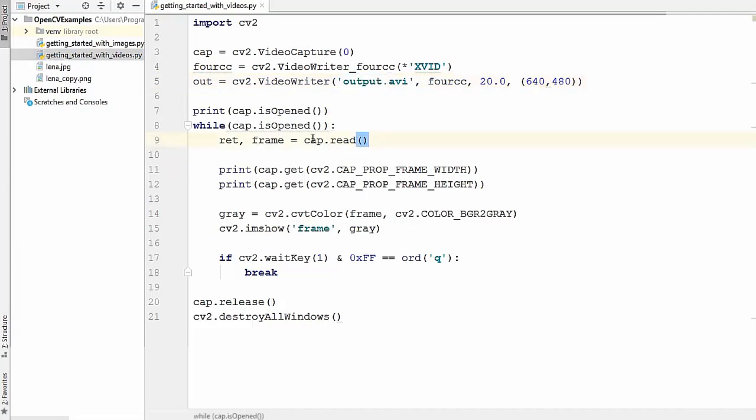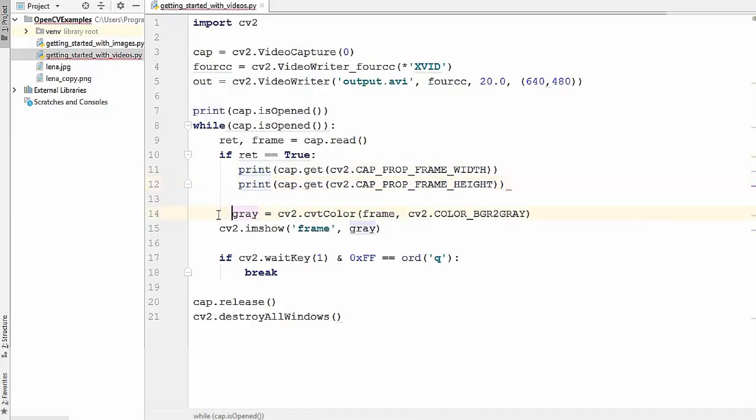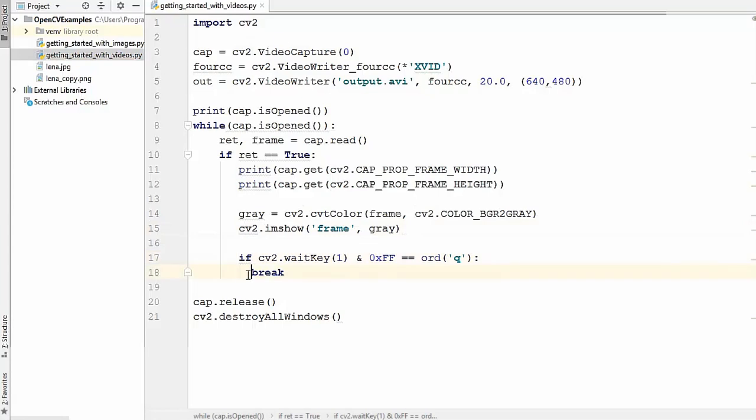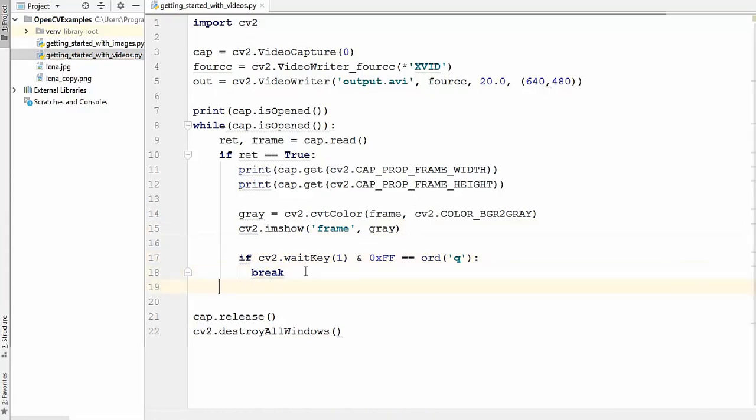Now inside our loop, as we have seen, we are reading the frame here in the frame variable, and ret is the boolean variable. If the frame is available, it's true, otherwise it's false, right? So first of all, we are going to check if its value is true or false. We can write if ret is equal to true, then only we are going to save this frame into the output file. So I'm going to put everything inside this if condition. Otherwise, we are going to break out of this loop, so I'm just going to say else break.